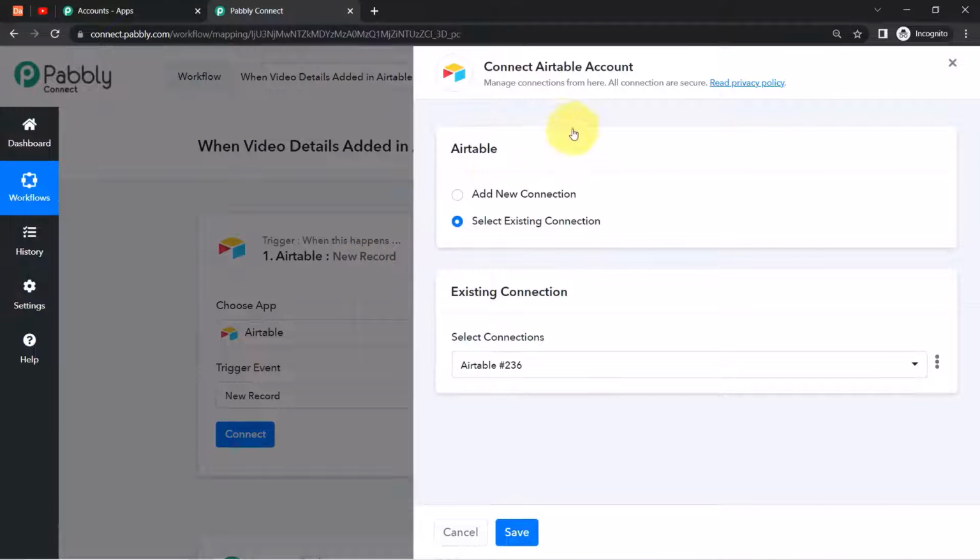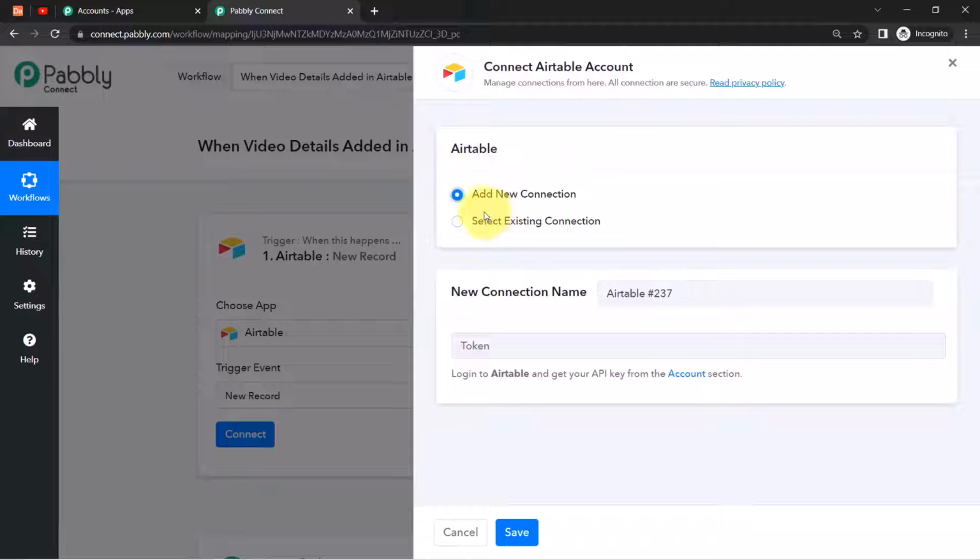Now the idea here is I'm going to connect my Airtable spreadsheet with Pabbly Connect so that we can capture the video details here, and then we are going to send the same details to the further application, the YouTube application. And for that it is asking for the token, so you can read the instructions, log into Airtable and get your API key from this particular account.